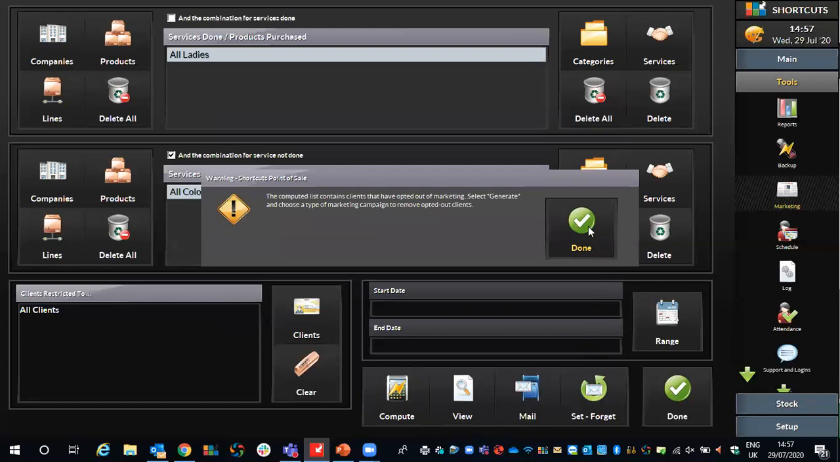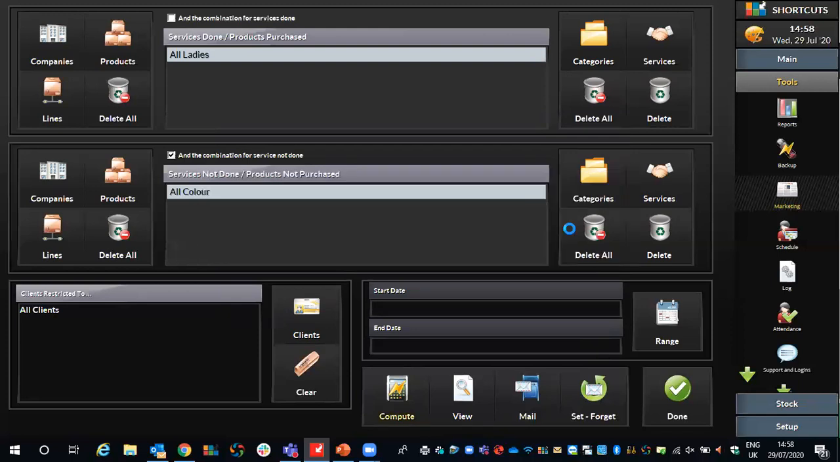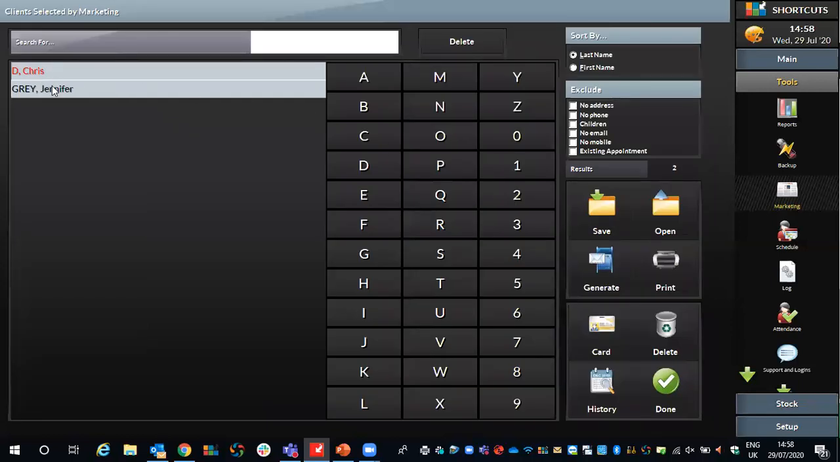And then what we're going to do is click done. The warning message is always saying that clients may have opted out due to GDPR. There is nothing we can do about this. So we're going to click done. And you can see we've got a list of our clients on the left-hand side. Now, of course, I'm using a test system, so that's why I've only got a couple of clients.